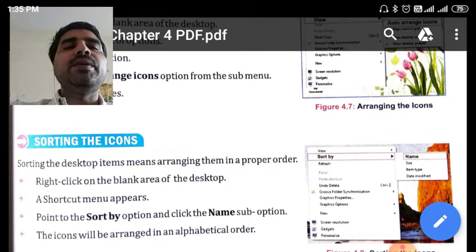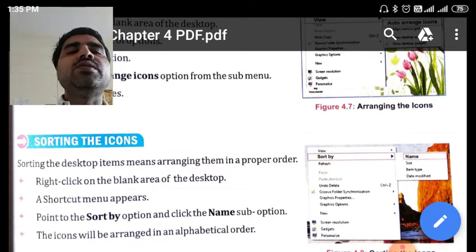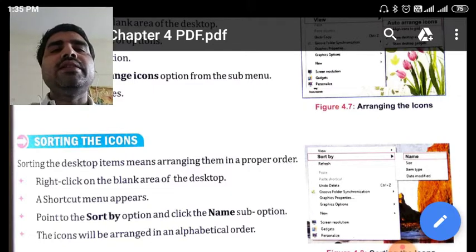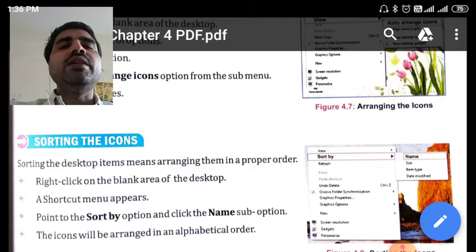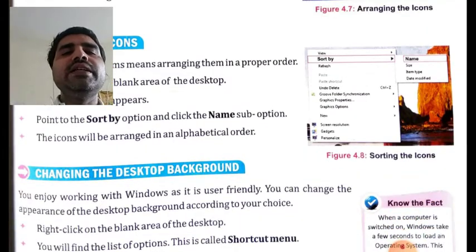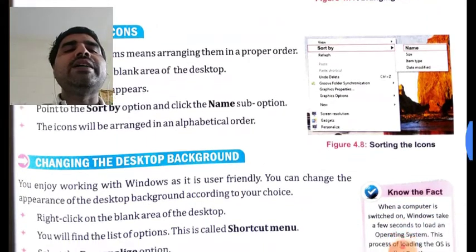In this chapter number 4 we have covered up till sorting the icons. Sorting the icons was the last topic which we discussed in the last video. So today we will continue this chapter. Today we'll start with the next topic, which is about changing the desktop background.